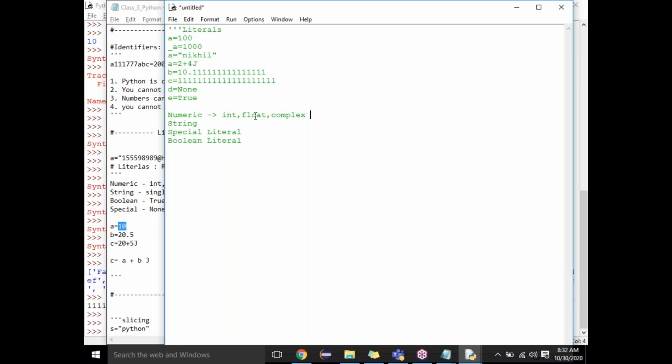Okay, so you can also provide integer, float, and then complex. What do we mean by complex in Python? A complex value is anything in the form a plus bj, with a small j or a capital J. It doesn't care which one. Either small j or capital J is considered a complex number in Python.